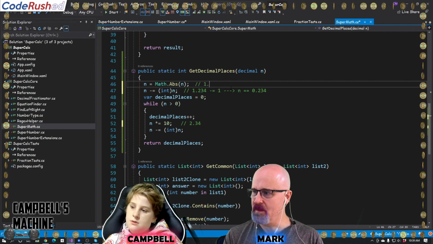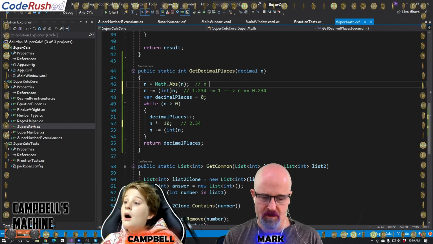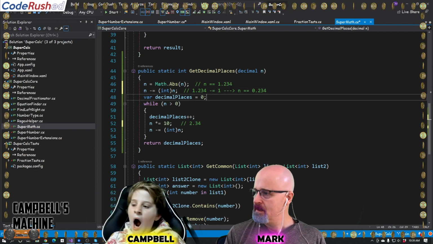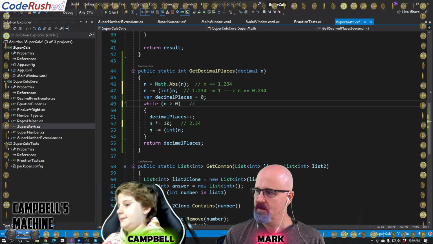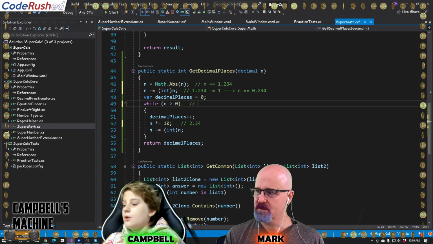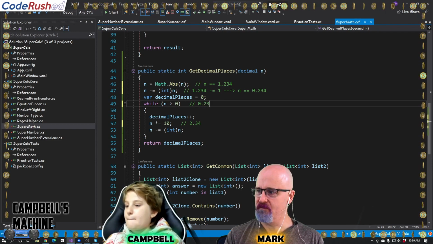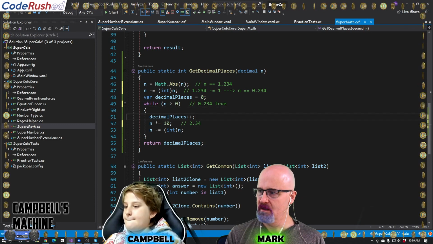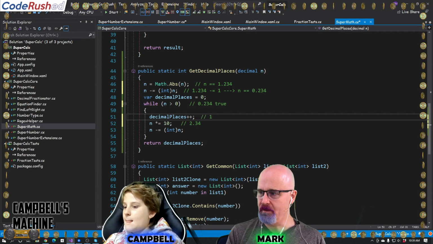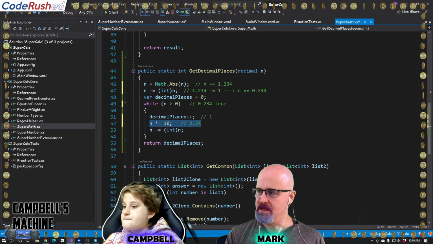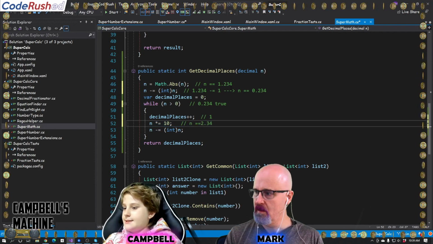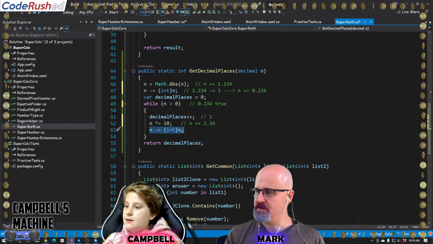We'll just say n equals 1.234 up here, so you can just kind of follow the data. I'm just doing it in comments, right? And then you multiply by 10. First time in, this is true. 0.234, n is greater than 0. Decimal places goes to 1. N times equals 10, which means n is now equal to 2.34. Okay? Then we do this again.